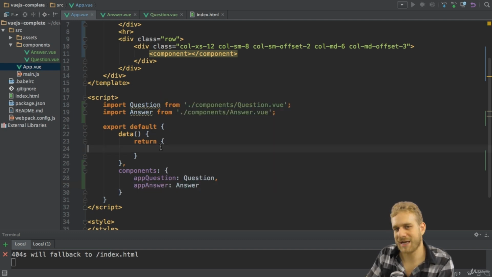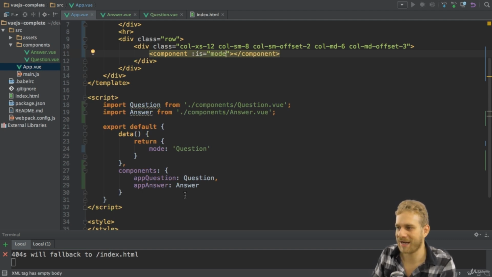And then in my data, I want to set up a property which holds the currently loaded component, because we want to use the dynamic components here with this component placeholder, we could say. Therefore here, let's say I want to set the mode, which initially is question, so that we see a question at first, at the beginning. And then I can simply bind it here with :is to bind this dynamically to mode. And this will be now question or answer.